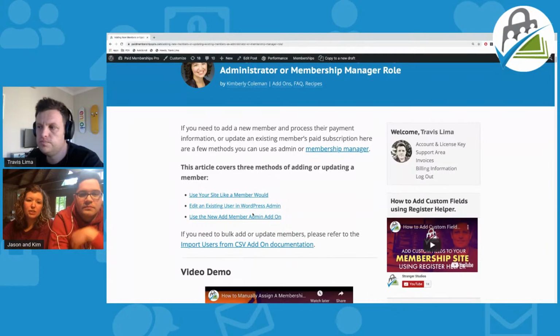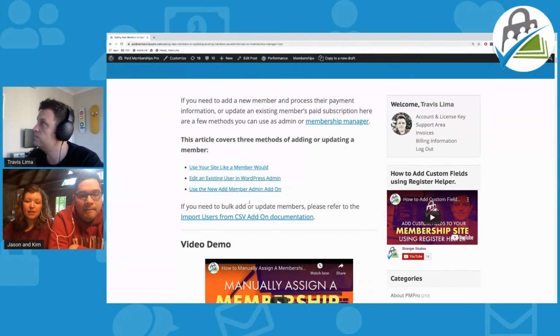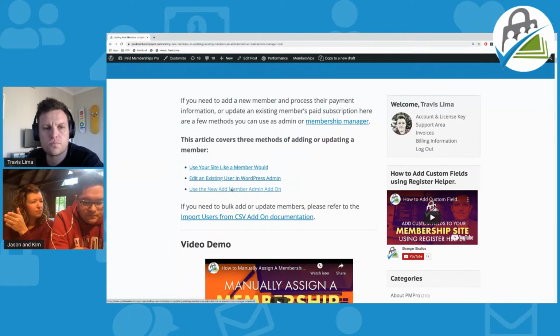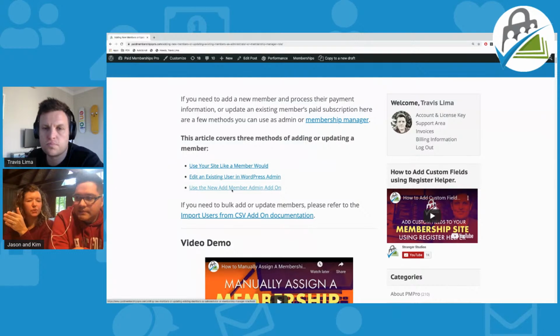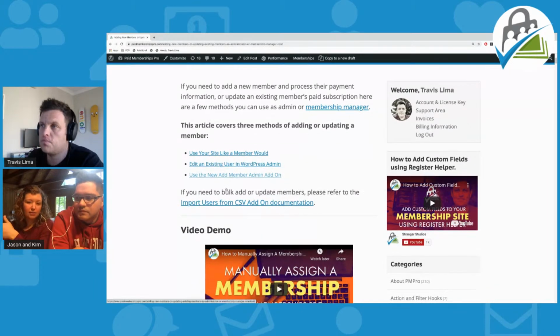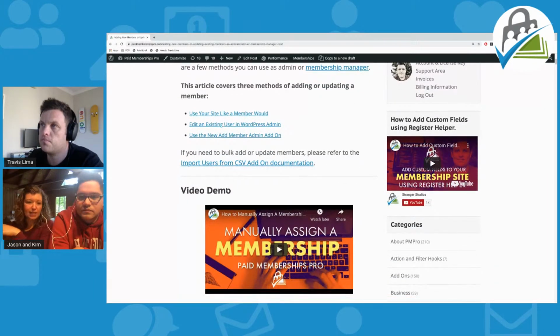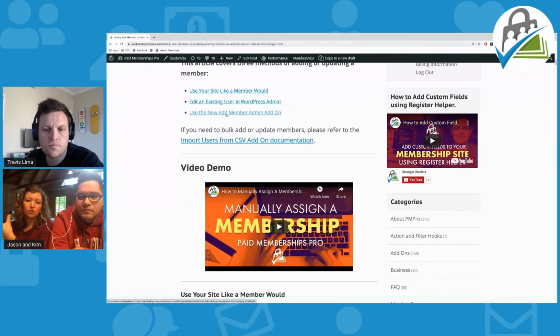And then the third option is to use our Add Member Admin add-on, which has the option to generate an order. It will include the custom profile fields that you need for that membership. It's just a single page in the admin, under the membership section, not the users section. It's a single form that you would complete. Again, it does not capture payment information and does not set up a subscription at the gateway. It's not linked in any way to the gateway, but it would create an order.